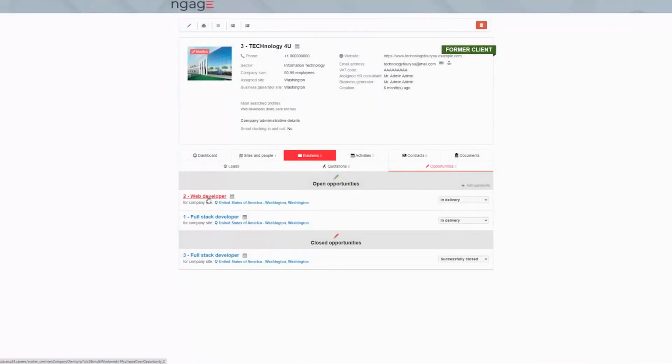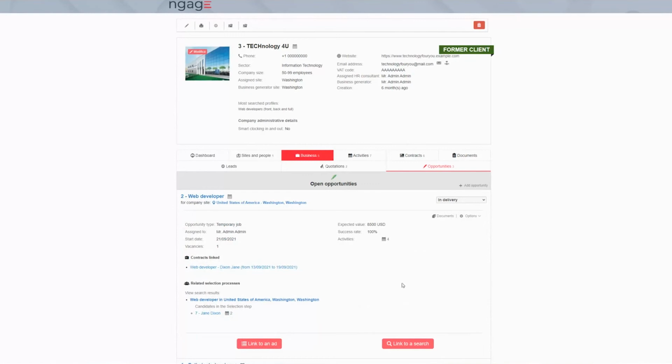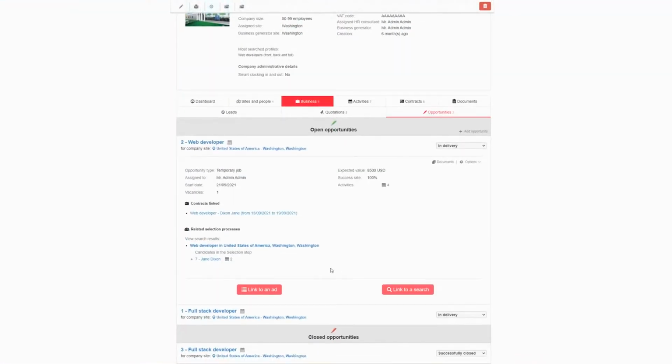Concerning the opportunity, you also have the possibility to click on the blue job title here to schedule again all the different information, and you always have the possibility even to link the opportunity you have planned on your client to a job ad or a search within the candidate's database. This allows you to benefit from the advantage of an all-in-one tool, meaning that you can work with your clients and with your candidates within the same page.